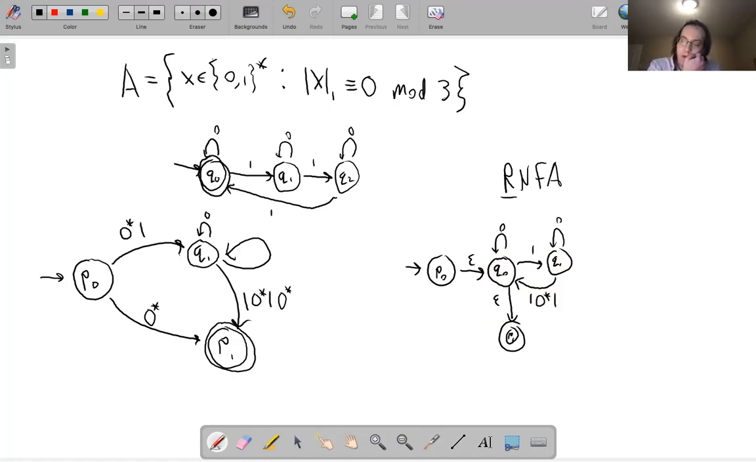And then finally, if we want to enter from Q1 and leave to Q1, we have to read a string that matches 1, 0 star 1, and then any number of zeros, and then a 1. So we get 1, 0 star 1, any number of zeros means 0 star, and then finally another 1. So we get this RNFA on the left.